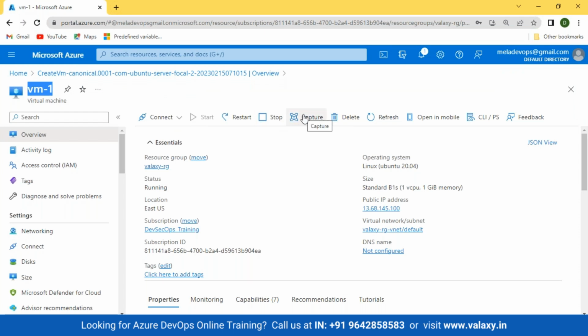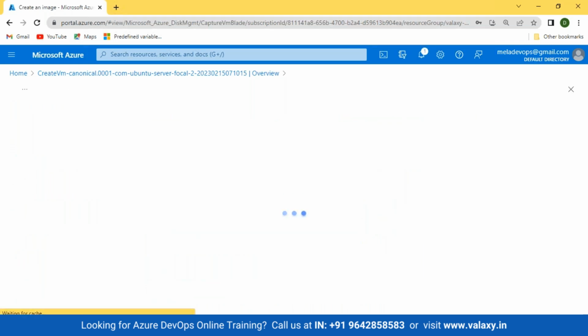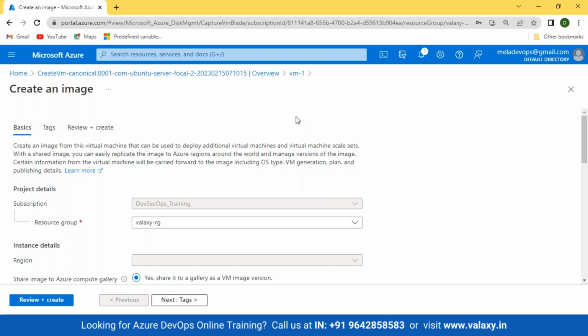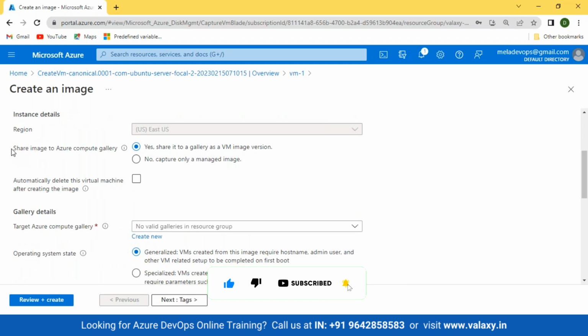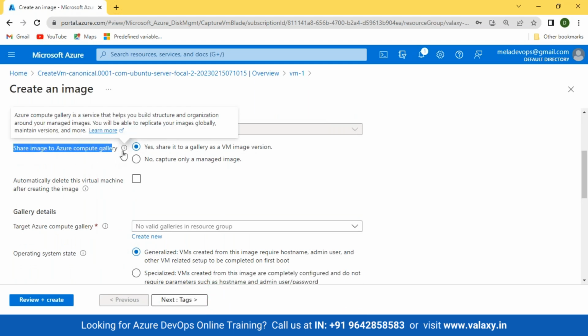This will basically create an image for you. So you just have to click on this capture, and you can see the image is getting created over here. It asks for the resource group name, the region will be selected, and then share image to Azure compute gallery. So this is a kind of a gallery, guys.